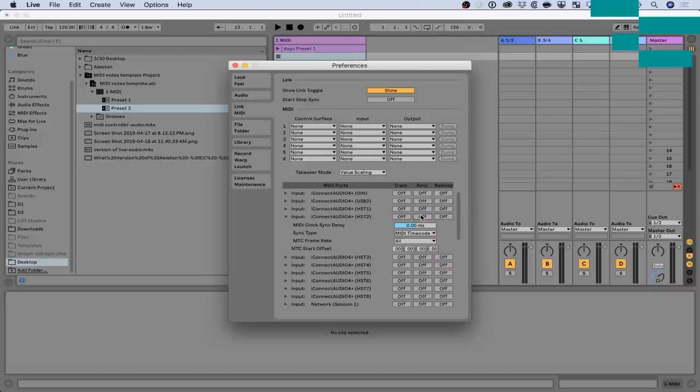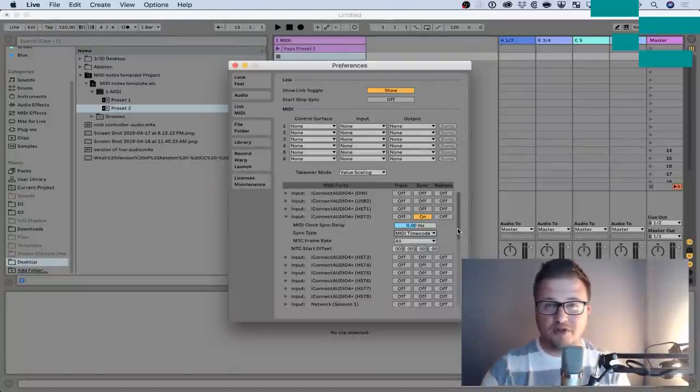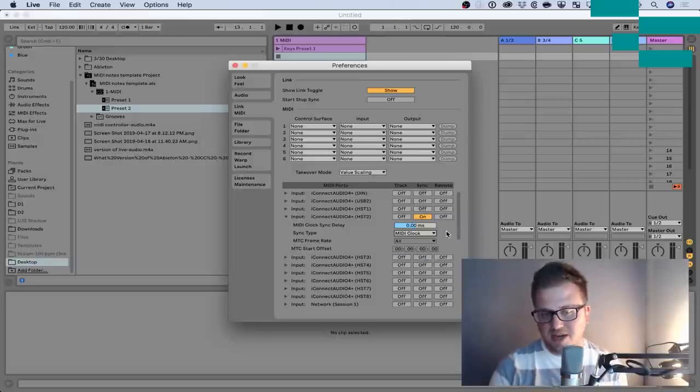So on the input side here, I could hit sync, and then say, okay, do I want to sync Ableton to MIDI clock or to MIDI time code? It's important to note with MIDI time code, there's not tempo information inherently in the time code.